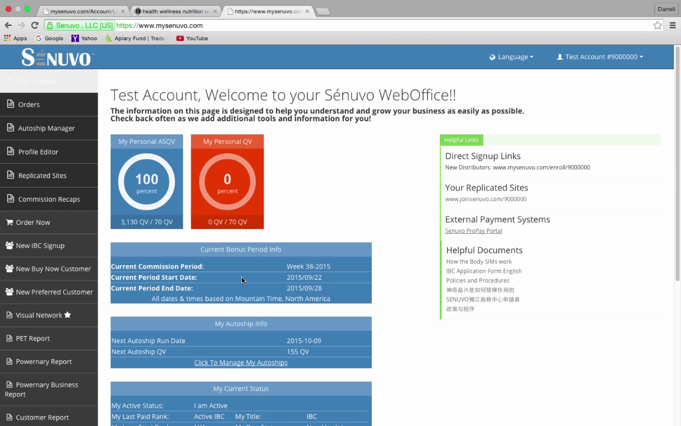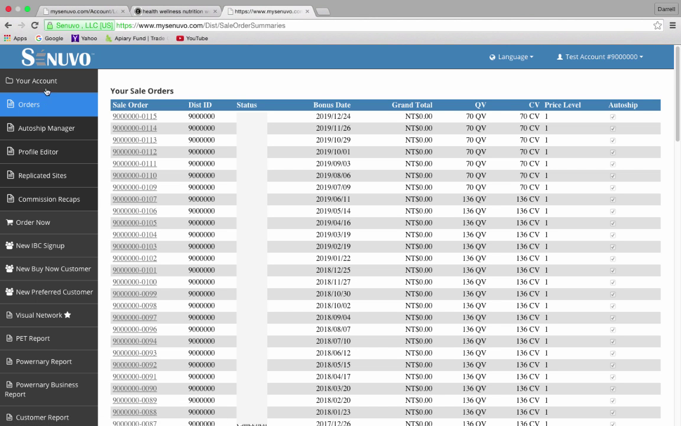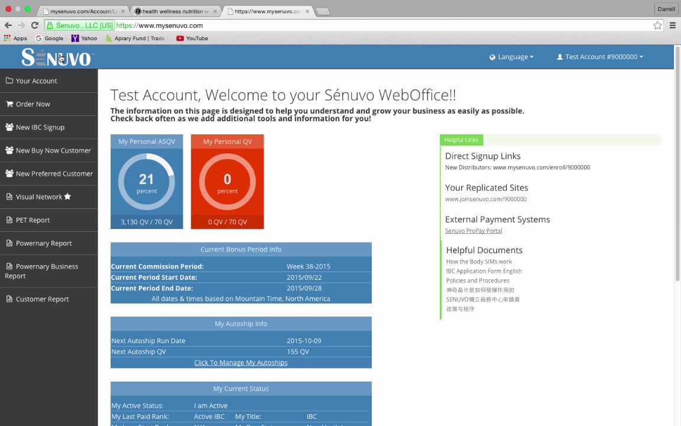This is the main page you're looking at. Let's go over to orders. I'm just going to jump onto another page just to show you that at any point in your back office, if you need to get back to this page right here, all you simply do is hit the SENUVO logo in the top left. From anywhere in your back office, hit the SENUVO logo, and there you go. Back to kind of the landing page, if you will, the dashboard.